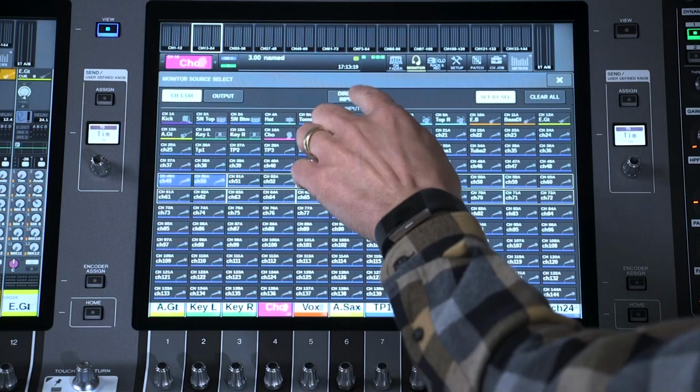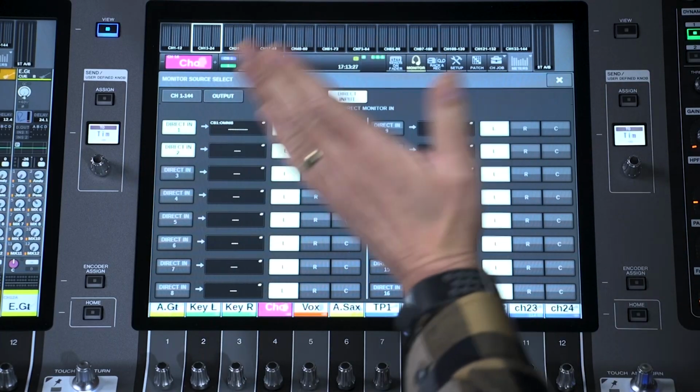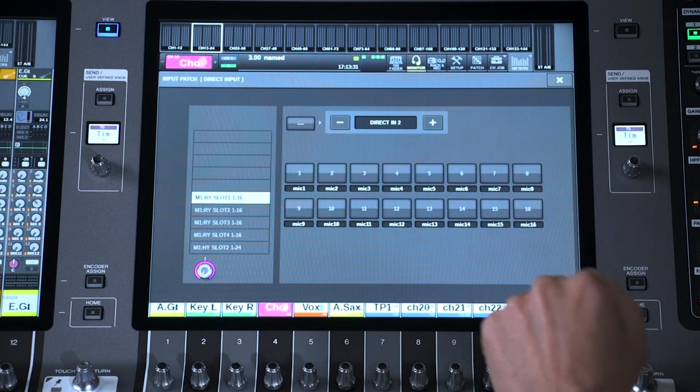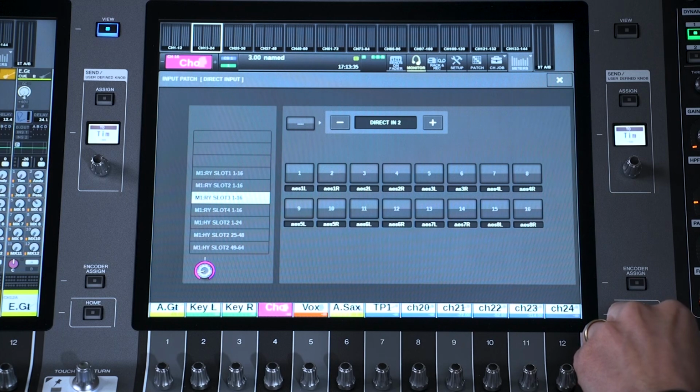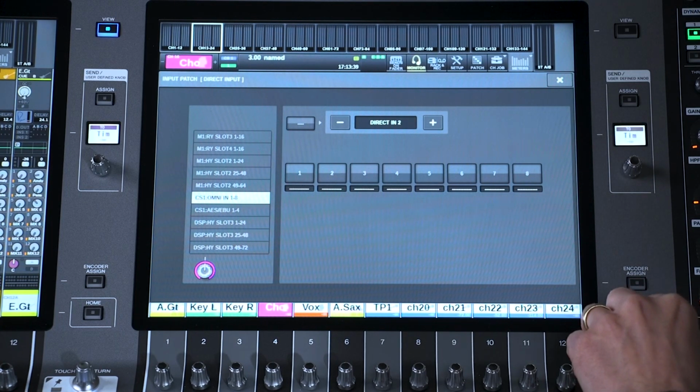Or you may wish to add a communications or backtalk channel to the selection, so you can hear messages from other technical and production colleagues working with you. Select any input channel, any output channel, or any direct input in the system, whether it's from TwinLane or Dante, MADI, AES/EBU, or analog.